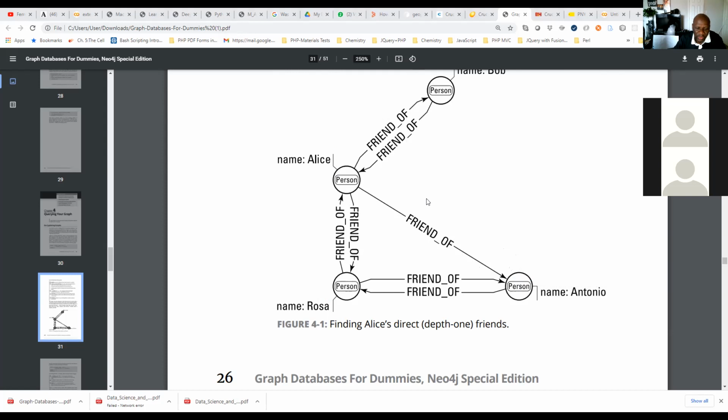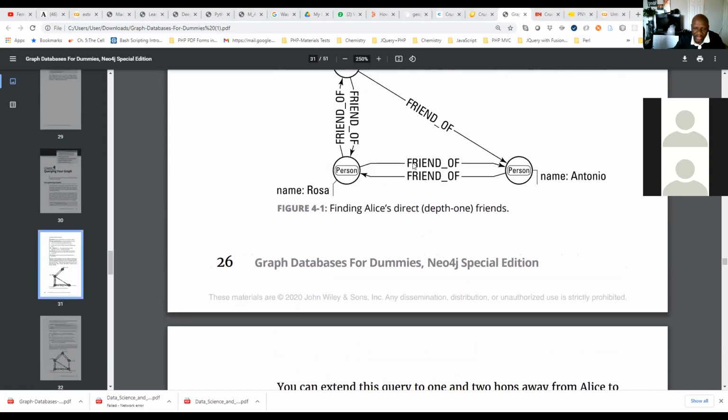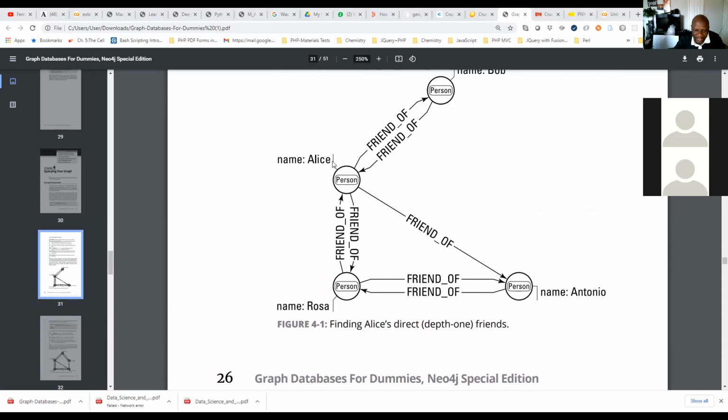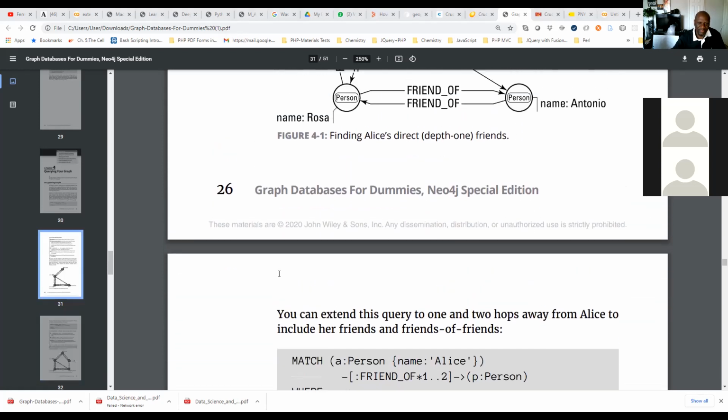Okay, cool. So here, we can get like Alice. In case this is Alice, we find Alice's direct depth one friends. This and that are Alice's best friends. And then Rose and Antonio are good friends because they know each other. Alice may be admiring Antonio, but Antonio does not know that he has somebody who has a crush on him. So it's one-way traffic here. Very interesting, right?